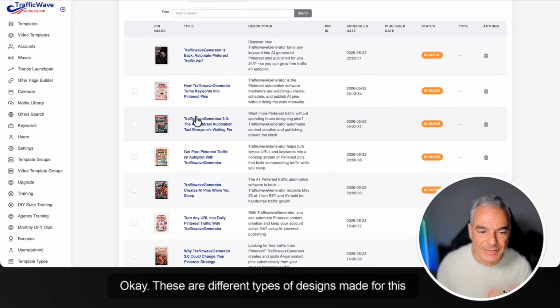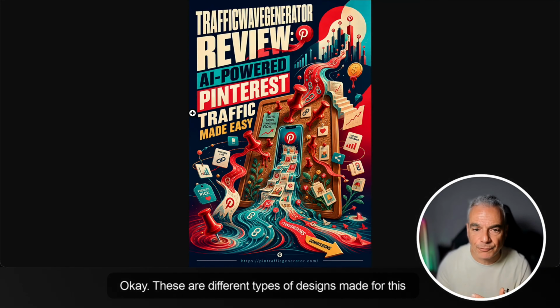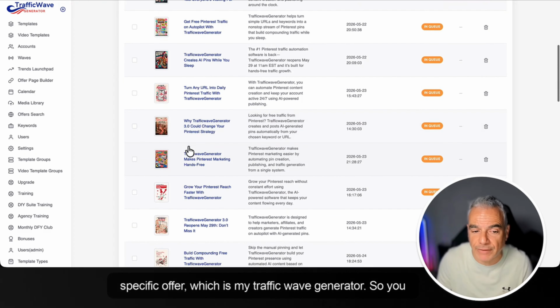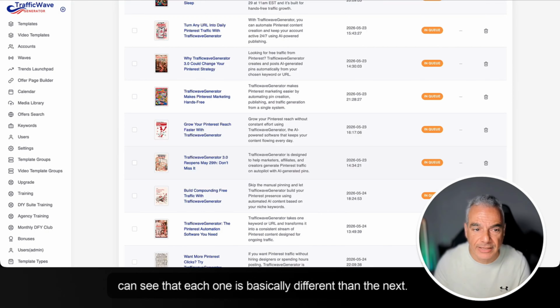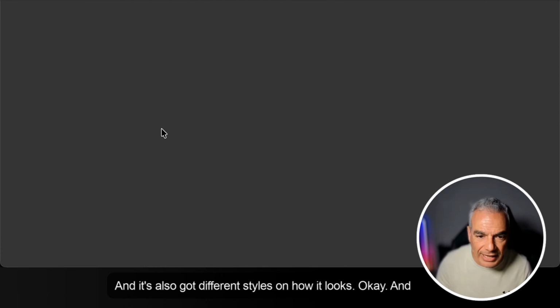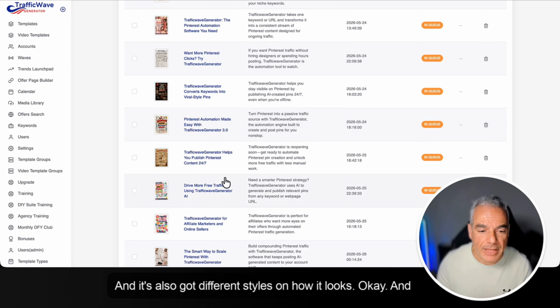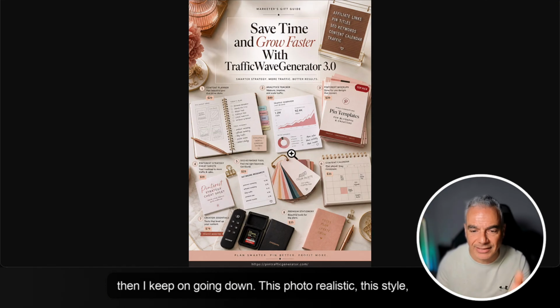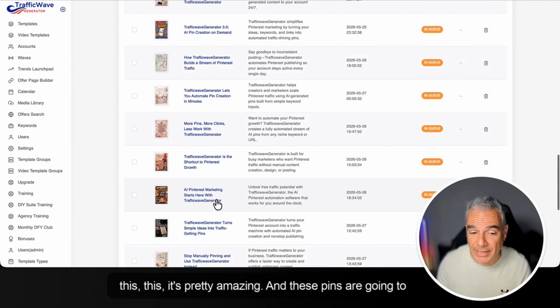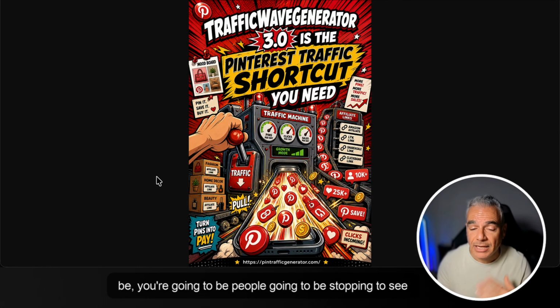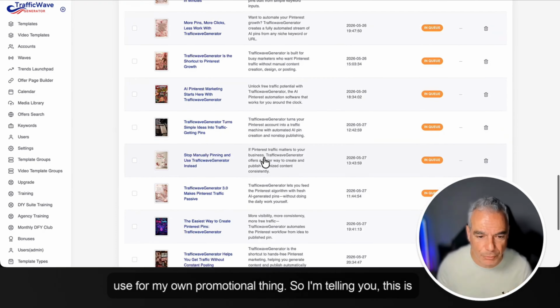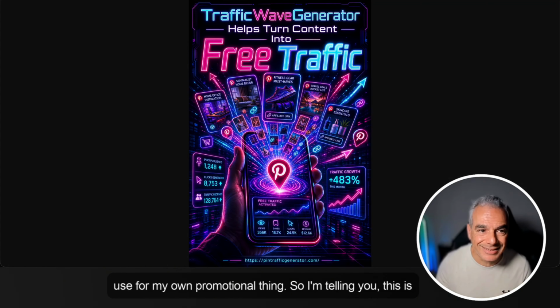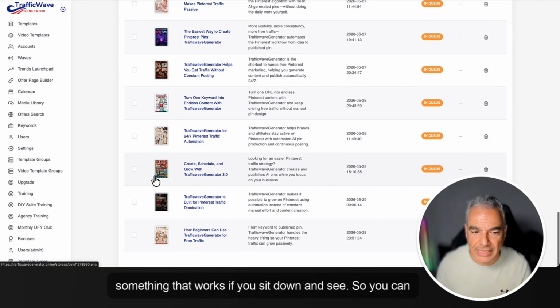Okay, these are different types of designs made for this specific offer, which is my TrafficWave generator. So you can see that each one is basically different than the next, and it's also got different styles on how it looks. Okay, and then I keep on going down. There's photorealistic, there's this style. It's pretty amazing, and people are going to be stopping to see these pins. I even like this one that I could use for my own promotional thing. So I'm telling you, this is something that works if you sit down and see.